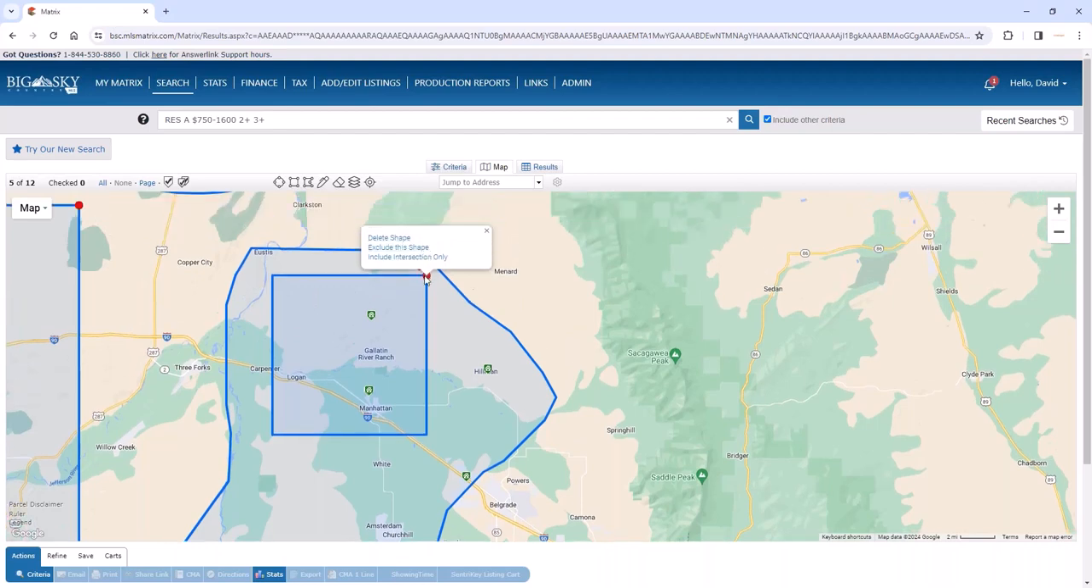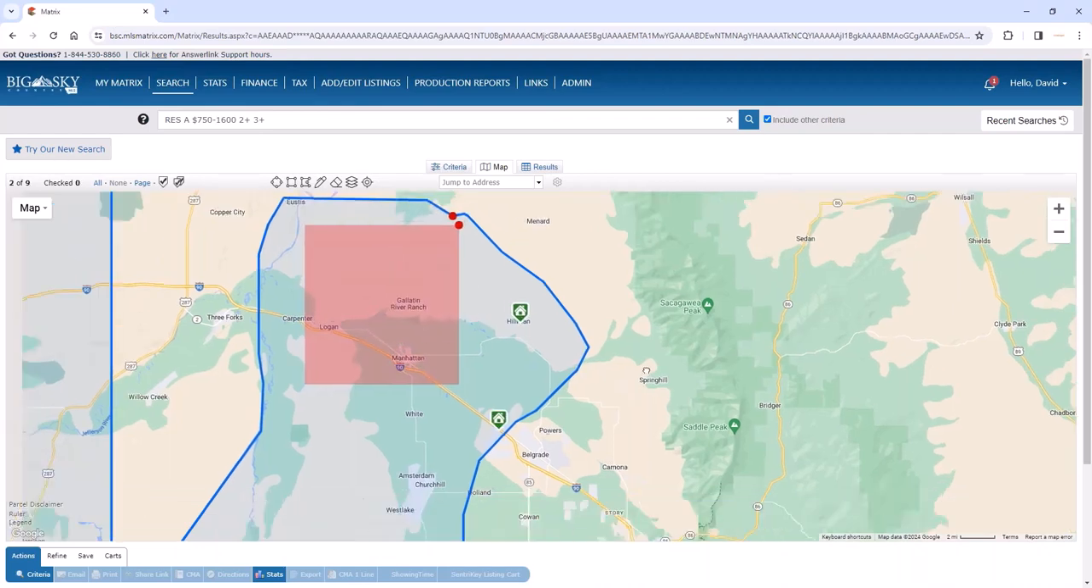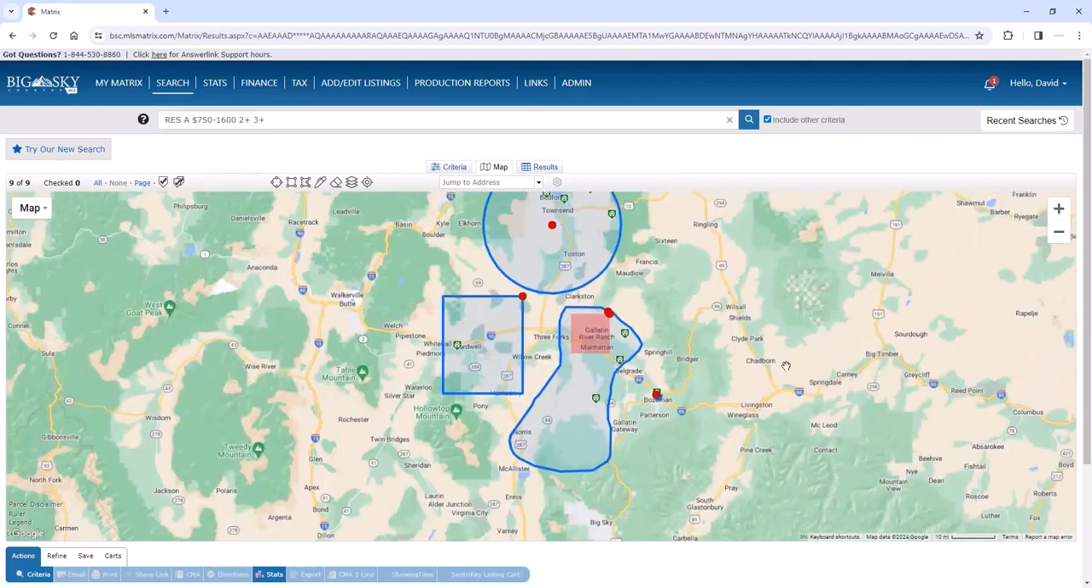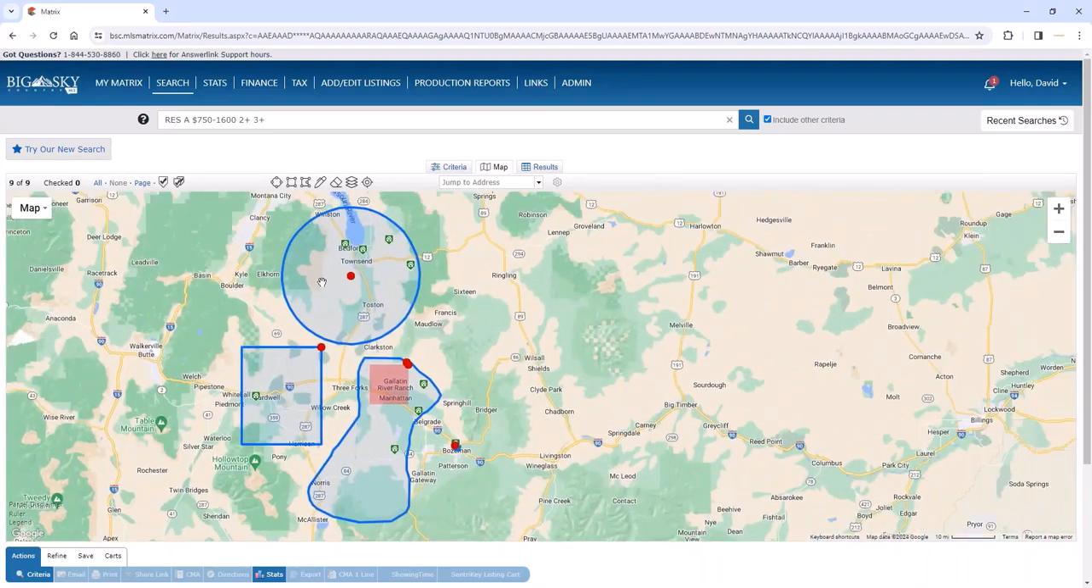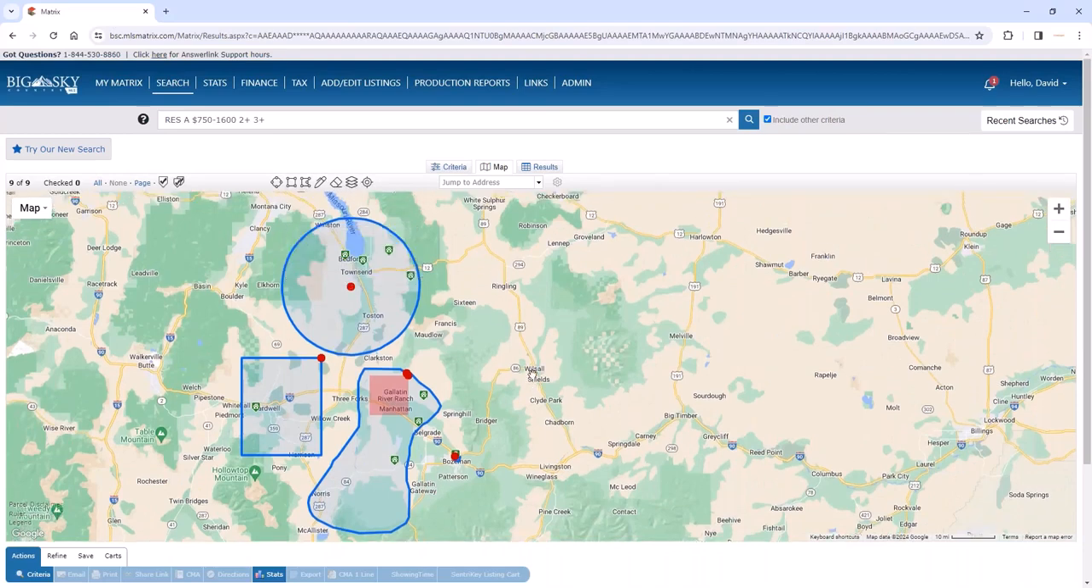All I have to do is hover over top of that little red dot, and then you can see here, I can exclude this area. And then all the properties inside of that area disappear. So the bottom line here is you can add multiple shapes to the map, and you can also exclude areas inside of these areas.